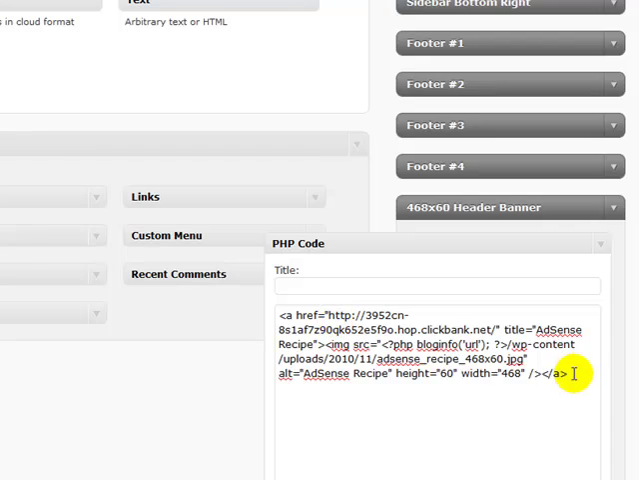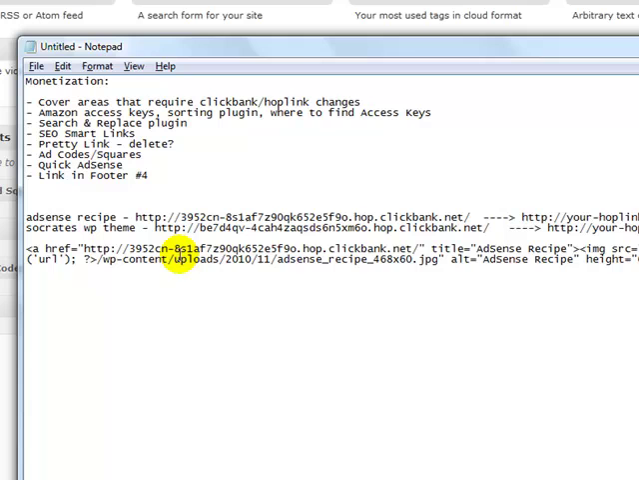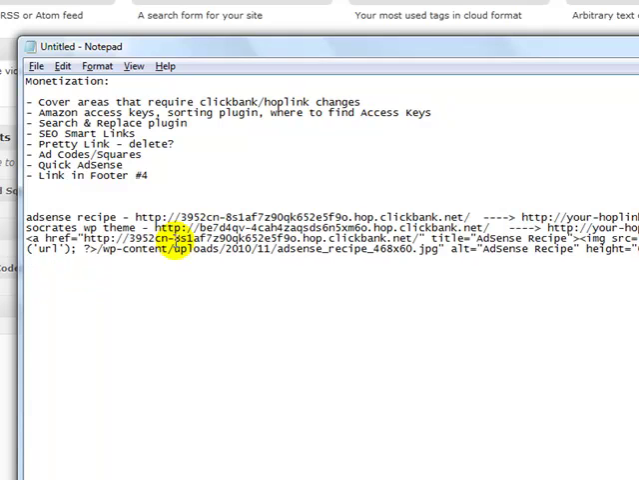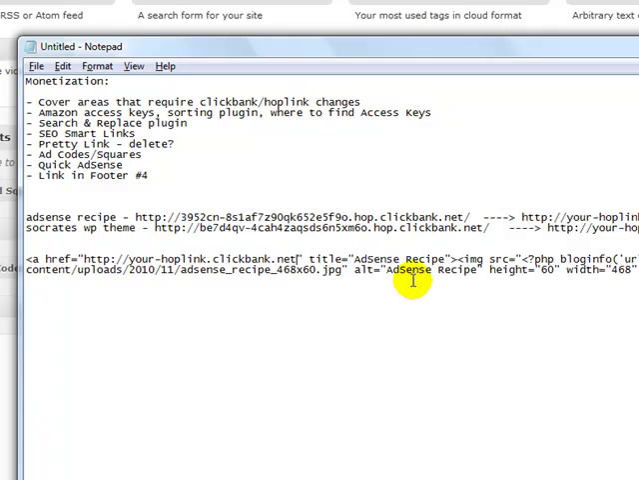And once again, it might be easier to just highlight that whole thing, Control C, paste that there, and once again you can see this matches up with this AdSense recipe. So you take your other hop link. I mean, honestly, this shouldn't take you more than about 5 minutes maximum to change all this out.